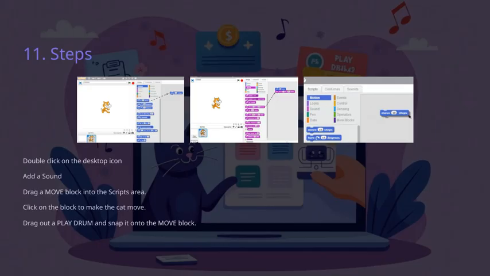All right, let's walk through some simple steps to make our program more fun and interactive. First, double-click on the desktop icon to open our project. Once it's open, the next step is to add a sound. This will really bring our character to life and make the experience more engaging. After that, drag a move block into the scripts area. This is where we'll tell our cat how to move.